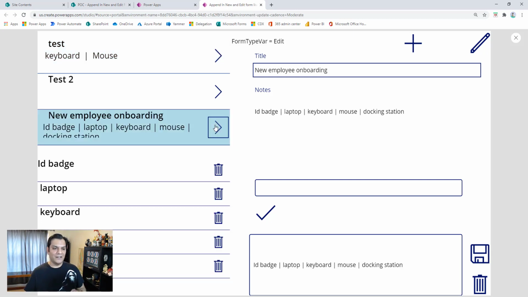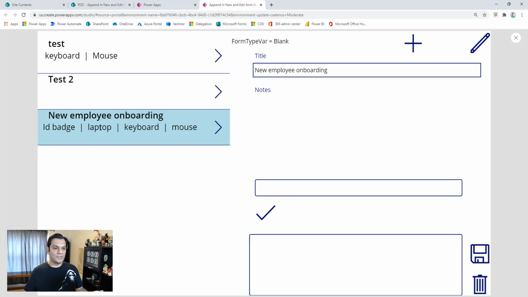Next one is if I click on it, it automatically highlighted everything. It shows that it's appending. It's showing as a single line of text over there. But right now, I can click and say I don't need a docking station. So we don't need a docking station. It updated that, which means if I now just save it, see, that got updated. It actually updated on the data source.